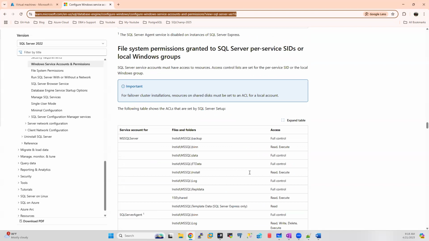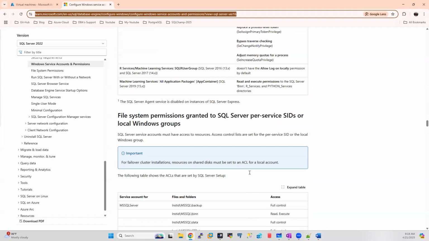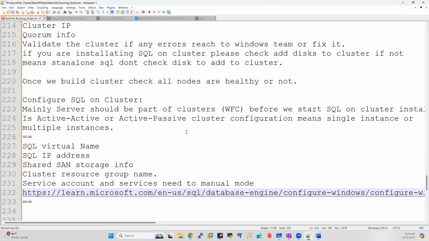Sometimes that's 0.01% to 0.5%. Only then the SQL won't start with the lack of permissions. Not every time, sir. That time this block will help you. I will walk through this block in the future classes.